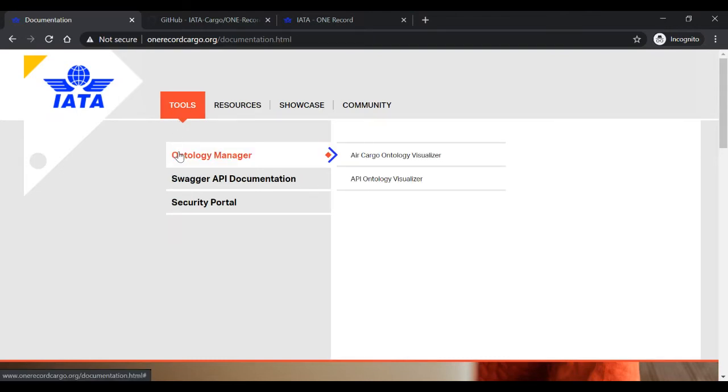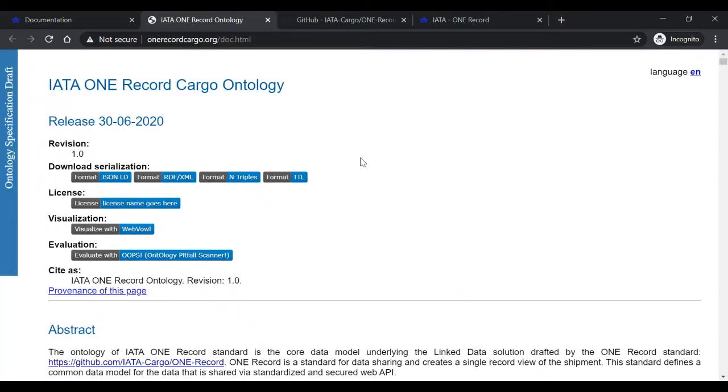We have created one big main ontology which contains all the air cargo related vocabulary. And then there is a smaller API ontology which contains vocabulary related to specific operations of the API, such as publisher, subscriber, versioning, and other features. So I'm just going to show you a bit what the visualizer contains.